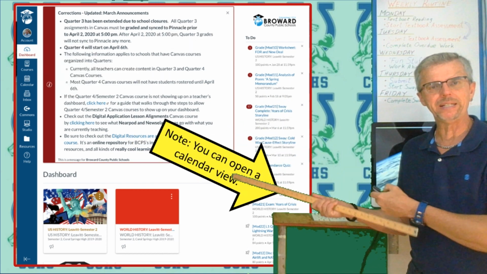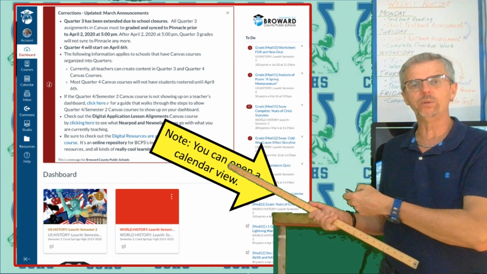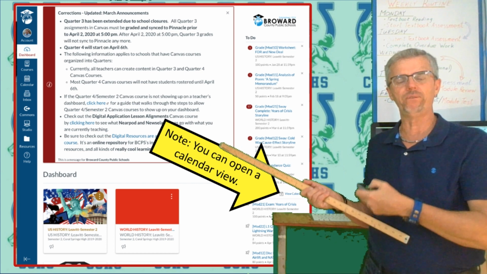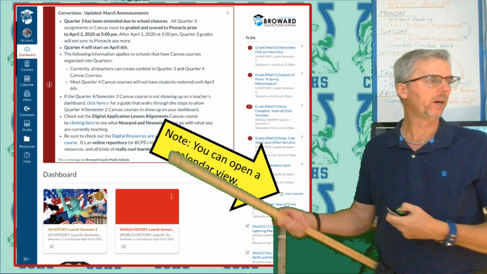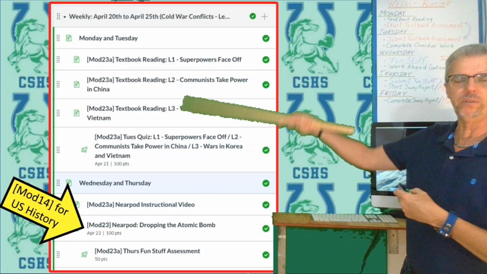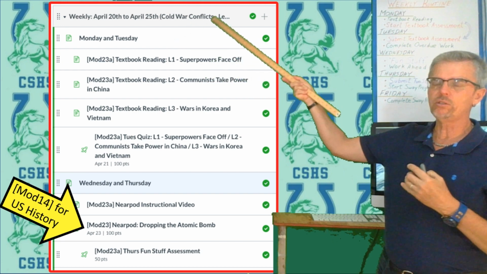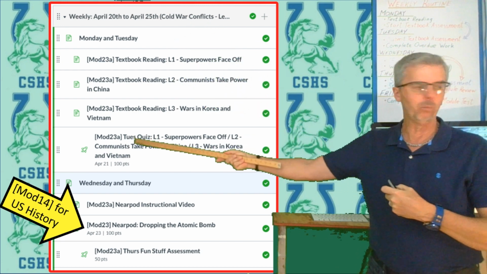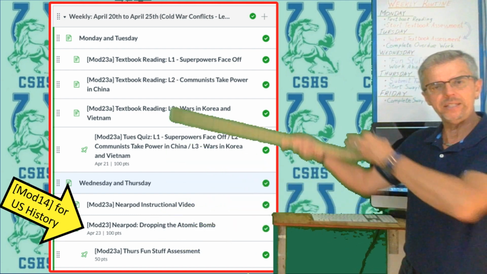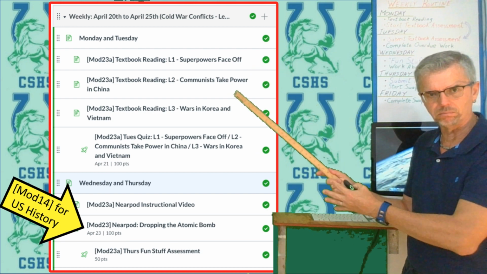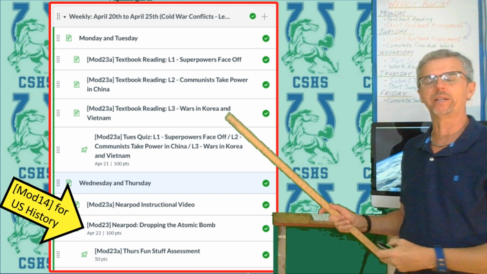And then you can finally get the calendar view. Although the calendar view is handy, it is not your final determination on what you do and when you do it. The final determination is the module view in Canvas. When you go to module view, you'll always see a Monday and Tuesday, and then you'll always see a Wednesday and Thursday, and then you'll always see a Friday. This is the end-all final say. This has the final say on what is due in a week.